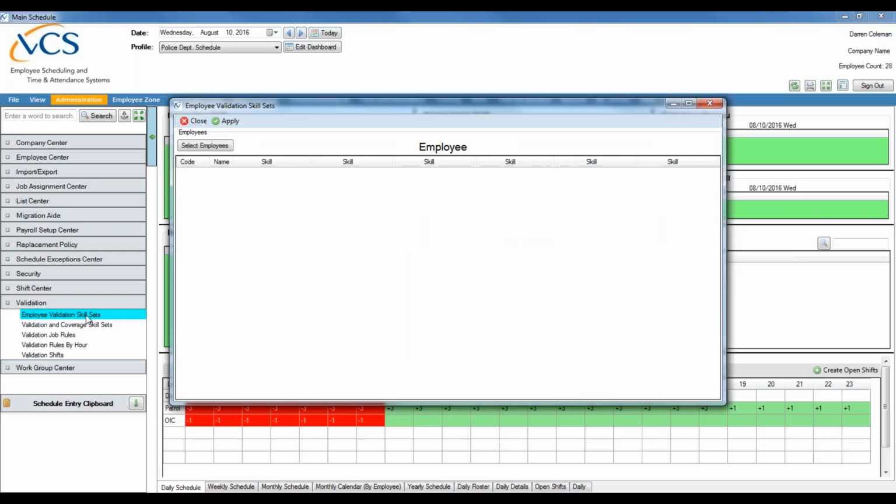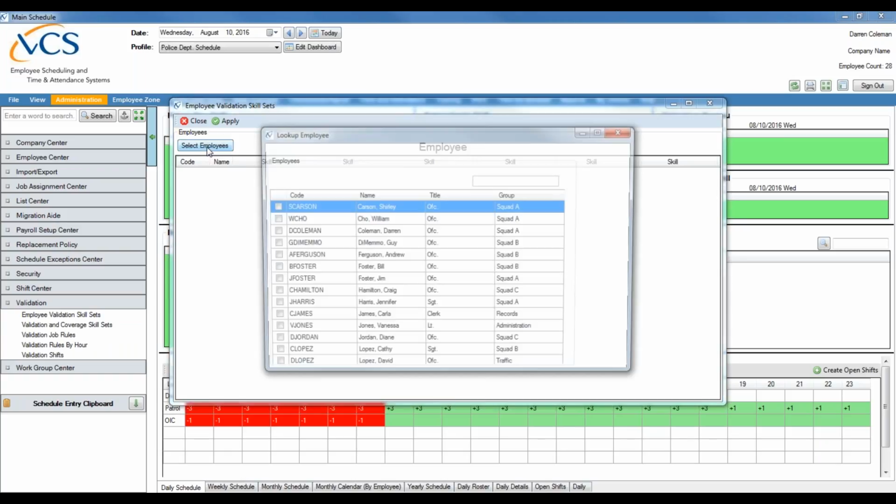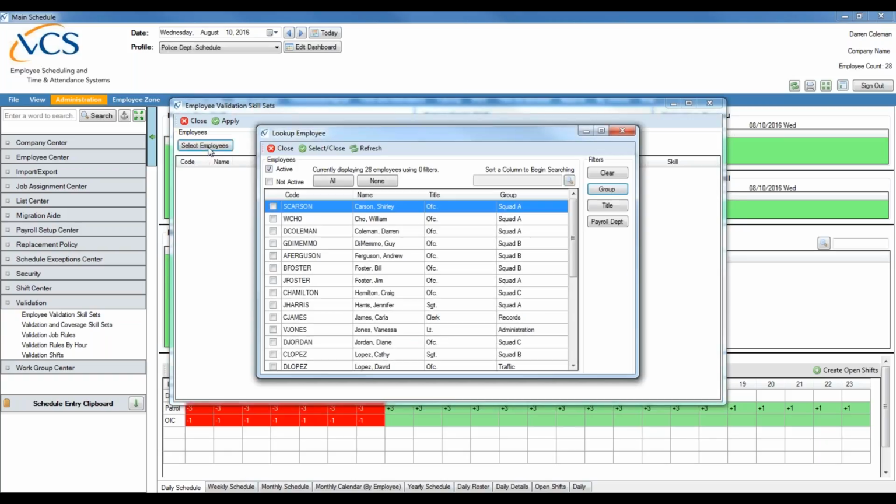Now, like I said before, I can belong to all three skill sets if that's allowed, but I can only count towards one of them at one time depending on what needs to get filled. So we click on Employee Validation Skill Sets. Now it brings us to this screen right here. All we need to do is click Select Employees.